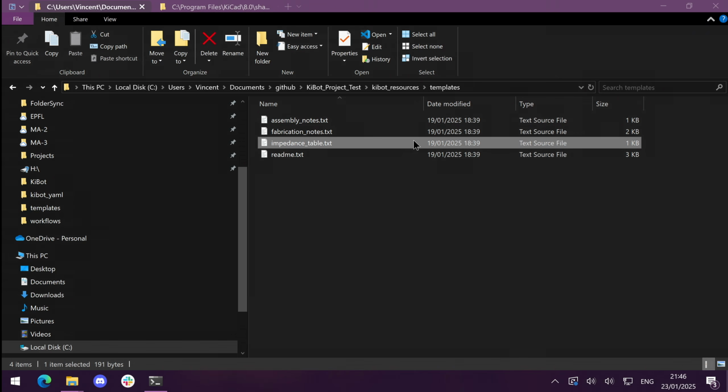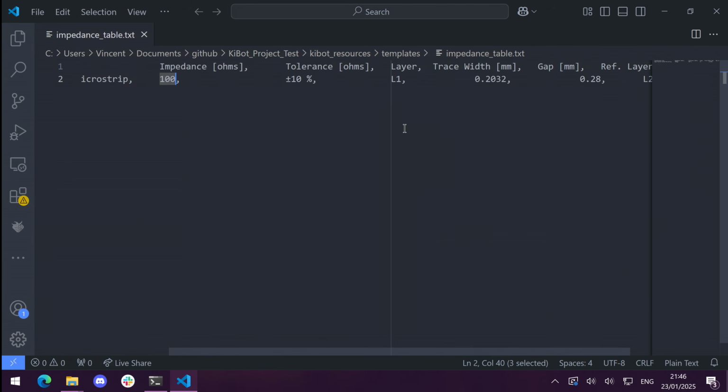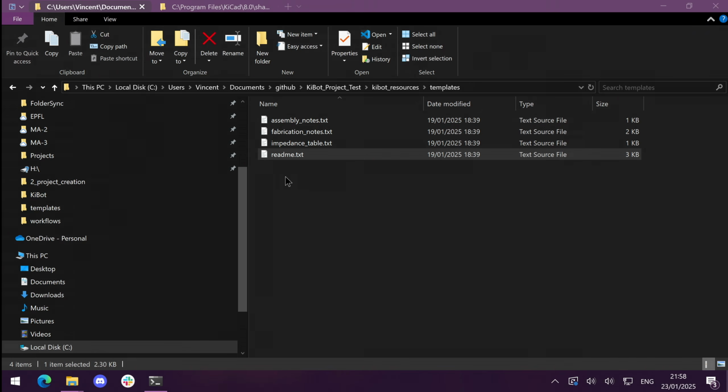Then we have the impedance table file here, which you can use to define the different impedances that you need on your board. So this will be converted to a table in your fabrication document. Here I just put an example for an edge-coupled coated microstrip pair for 100 ohm differential impedance. And here you can define the different layers that it needs to be on, as well as the width of the trace, the gap, and the reference layers. So you can just change it according to your PCB.